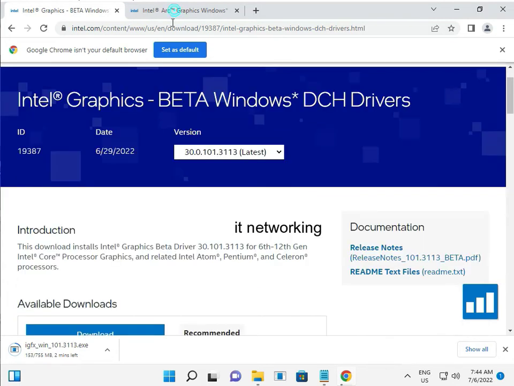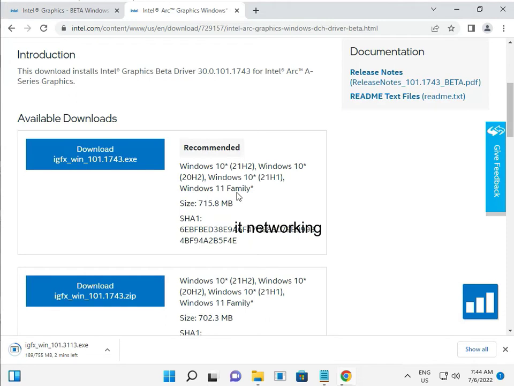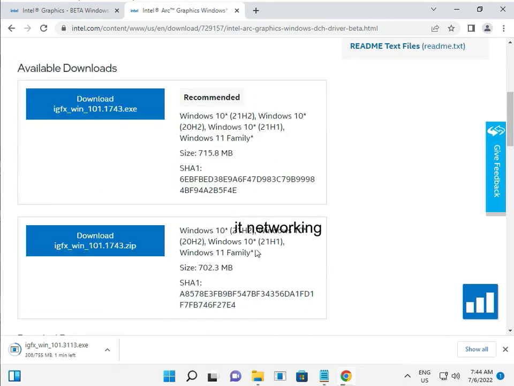Okay, next I want to talk about the Intel ARC graphics Windows DCH driver, the beta version also. So many people are confused about which graphics card driver to download. I want to suggest you click this one, and download this driver, 21H2. Okay, and there is no difference between these two types of driver setups.